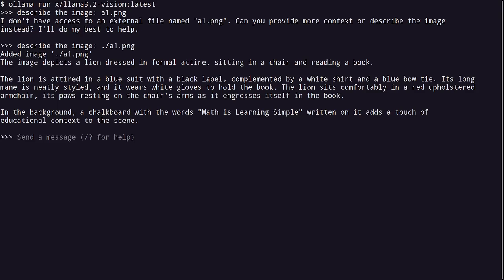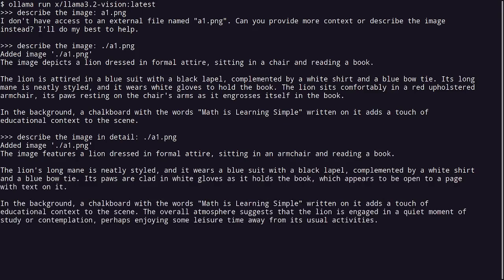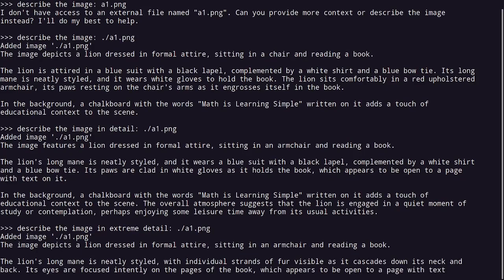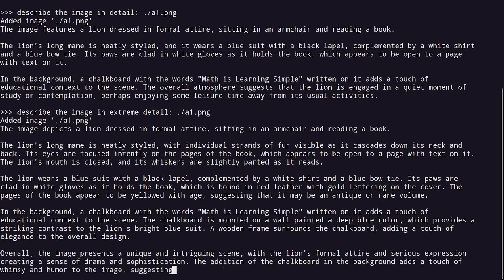This goes into quite some detail, well, not as much detail as I'd like. So let's describe the image in detail and increase the detail to see how much further it can go. It goes a little bit more. Let's do extreme detail. Yeah, now it really goes for it.